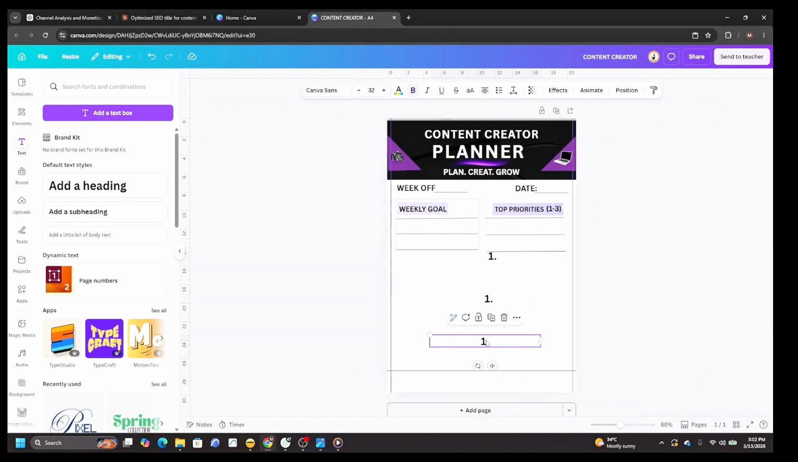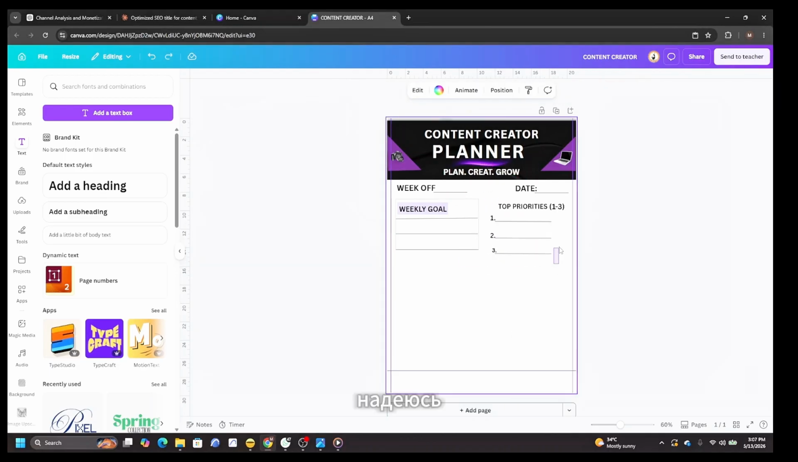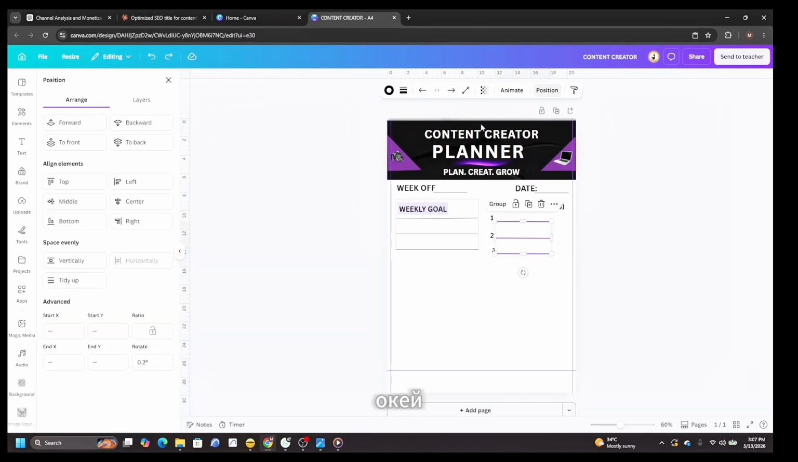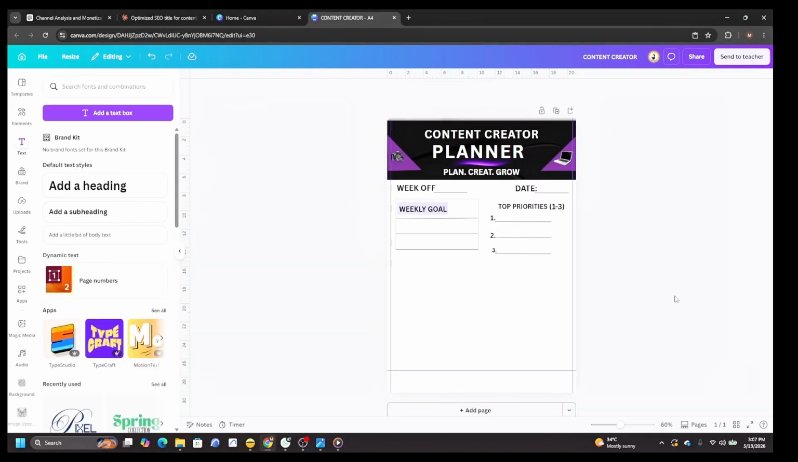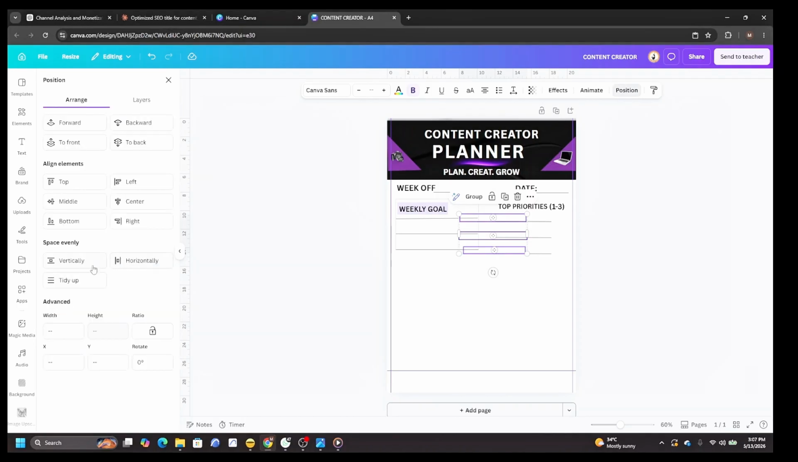Okay, change this to 3, change this to 2, bring it up here. Let's get it very well. Okay, good. The numbers, you position them very well.